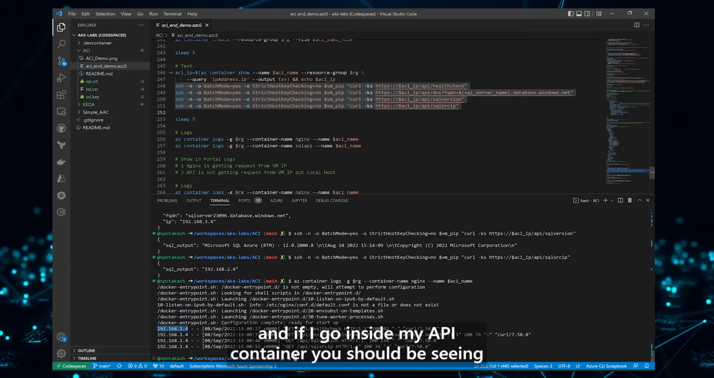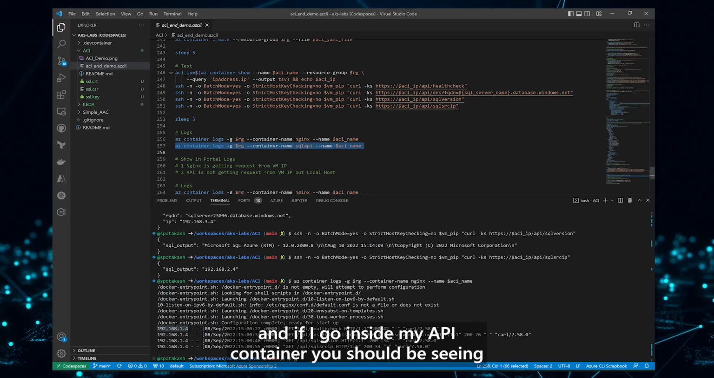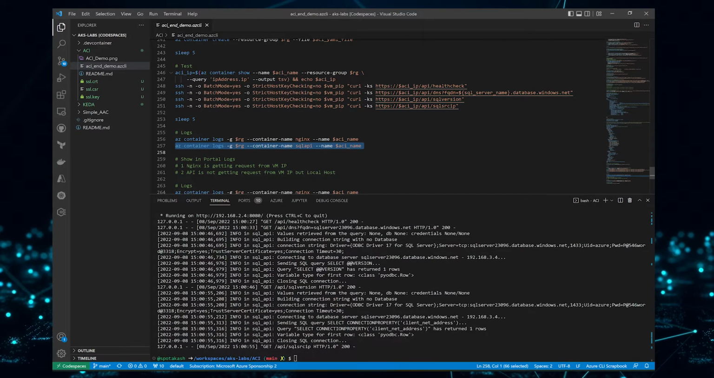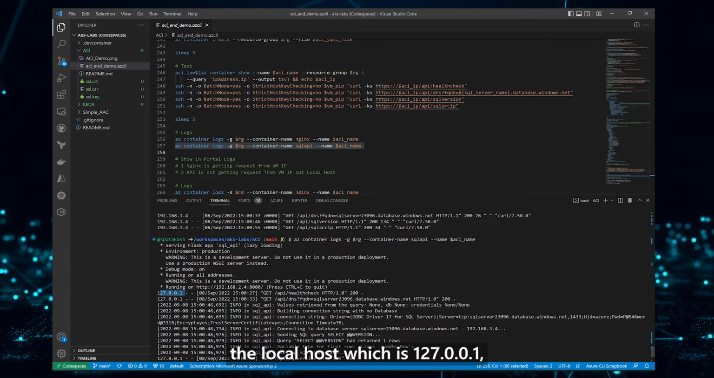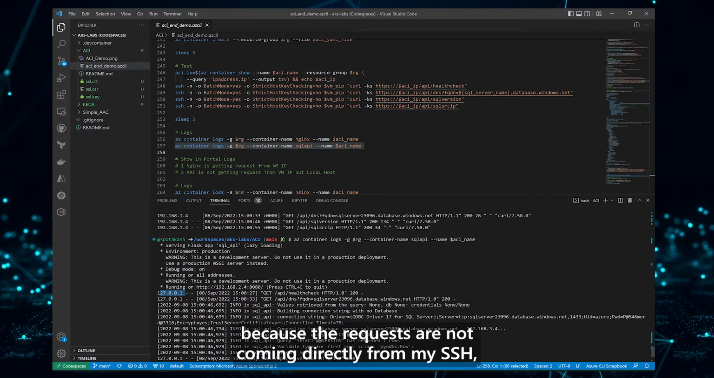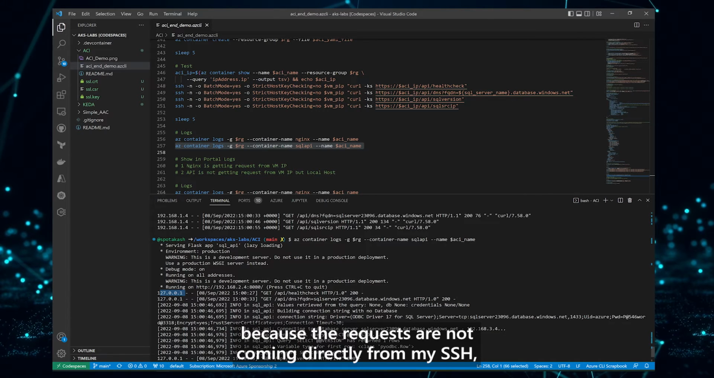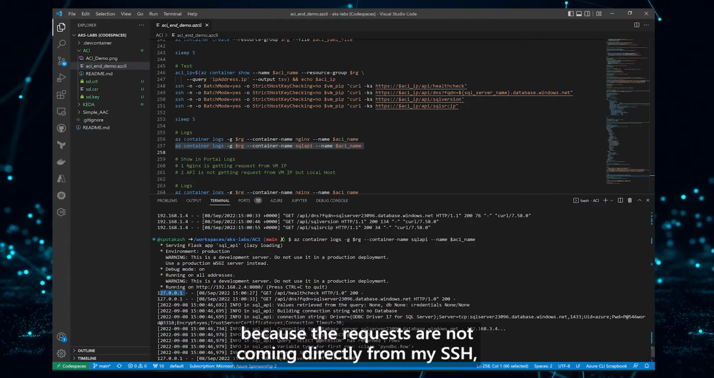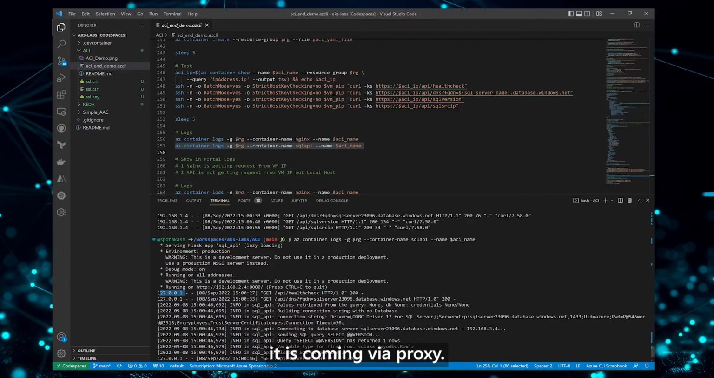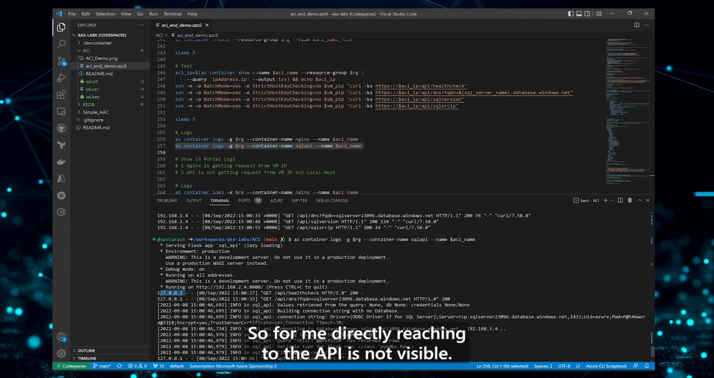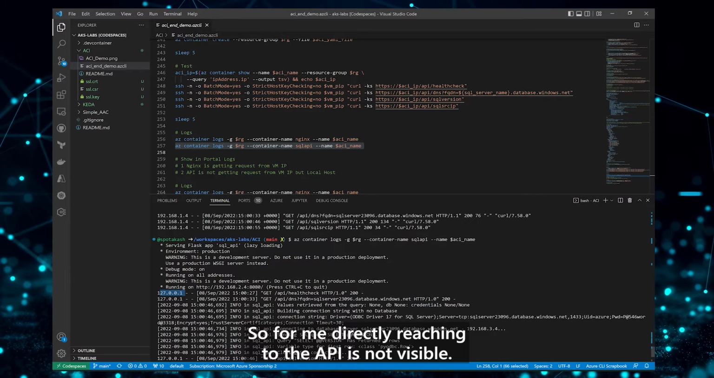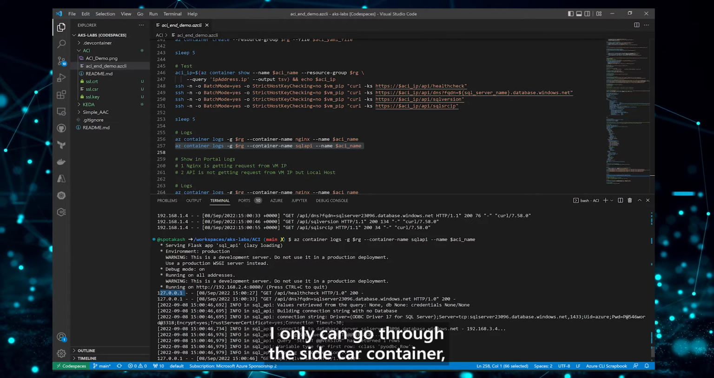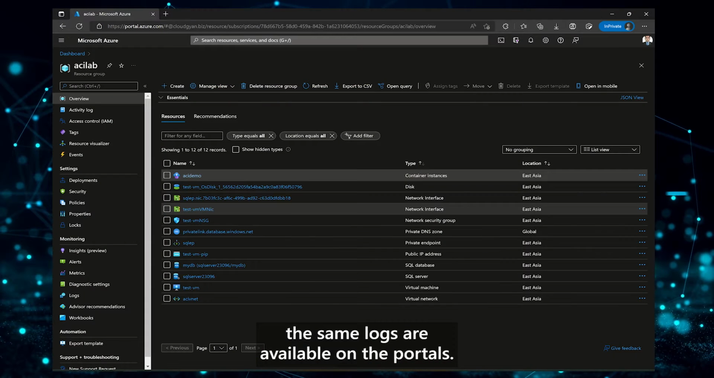And if I go inside my API container, you should be seeing the localhost, 127.0.0.1, because the requests are not coming directly from my SSH VM, they are coming via proxy. So for me, directly reaching the API is not feasible. I can only go through the sidecar container.